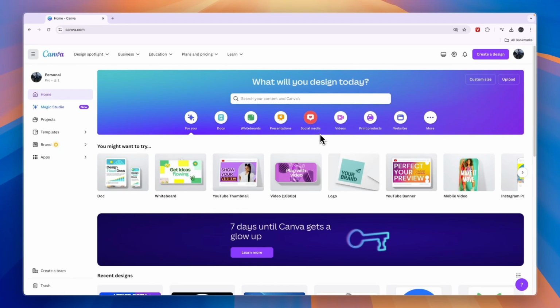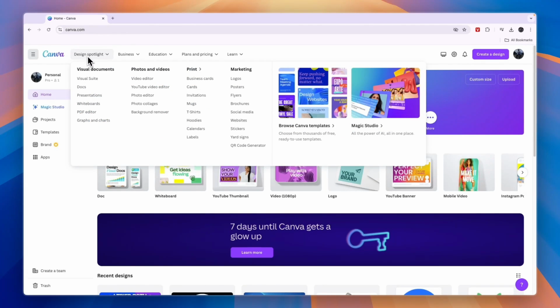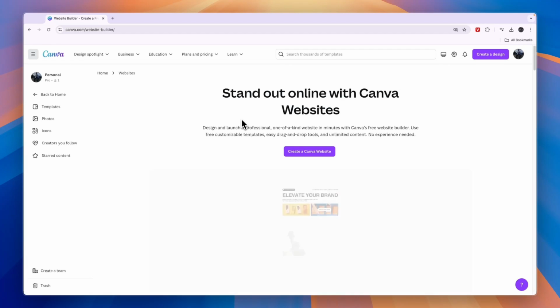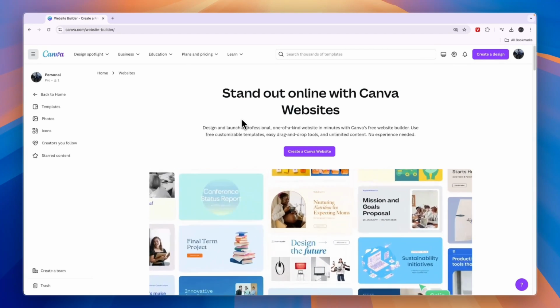In this video, I will show you how to create a portfolio website on Canva. So to get started, simply head over to canva.com. Then what you want to do is here under Design Spotlight, in the drop down go to the Marketing section and here click on Websites. Now that will take you to their website builder. From here, go and click on Create a Canva website.